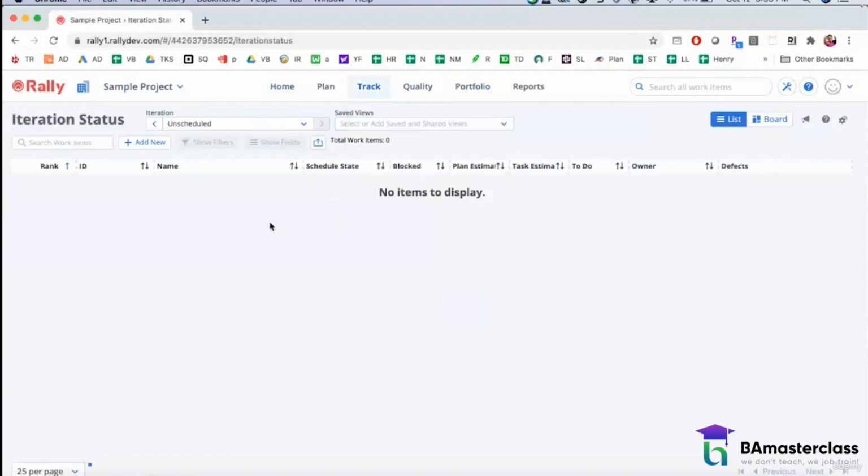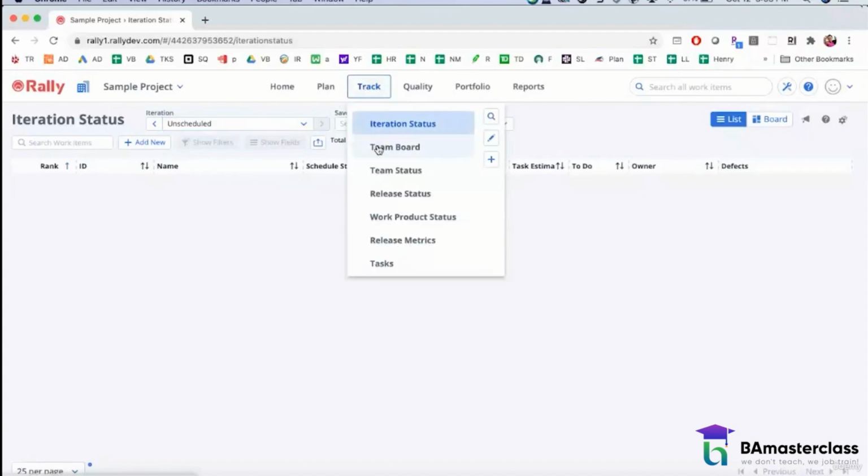Now there has been nothing defined, so there are no iterations. What are iterations? Iterations here are referred to as sprints. So we don't have sprints defined. Why? Because sprints will only be defined once we have releases defined. So we first want to go to release status.